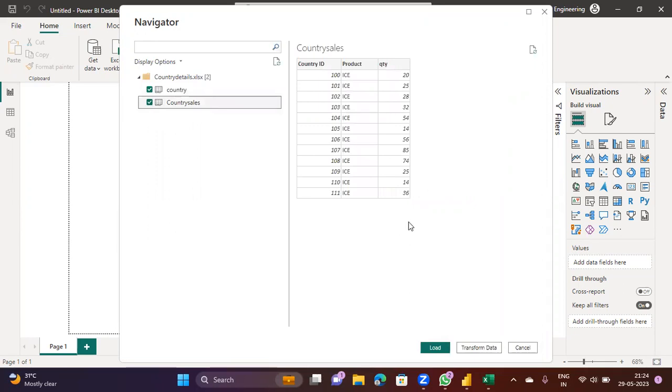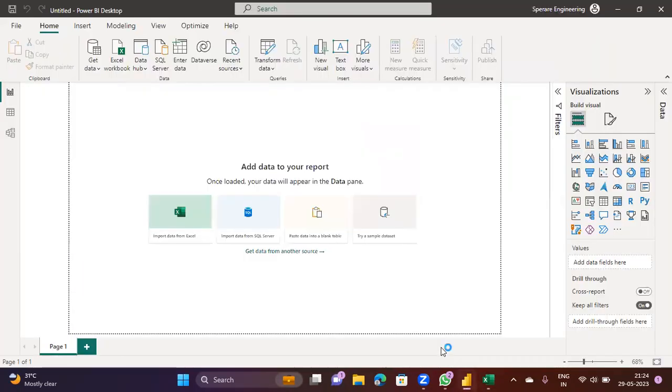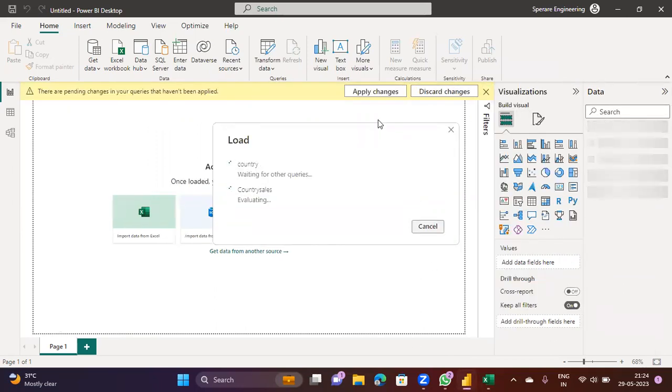Maybe the year is not there, okay, no problem. Just load this. I'm loading it now. Once I click on load, the apply changes also comes up. Now the country and the country sales are getting updated here. Each has 11 or 12 records, right? So all these 11, 12 records are going to get updated.